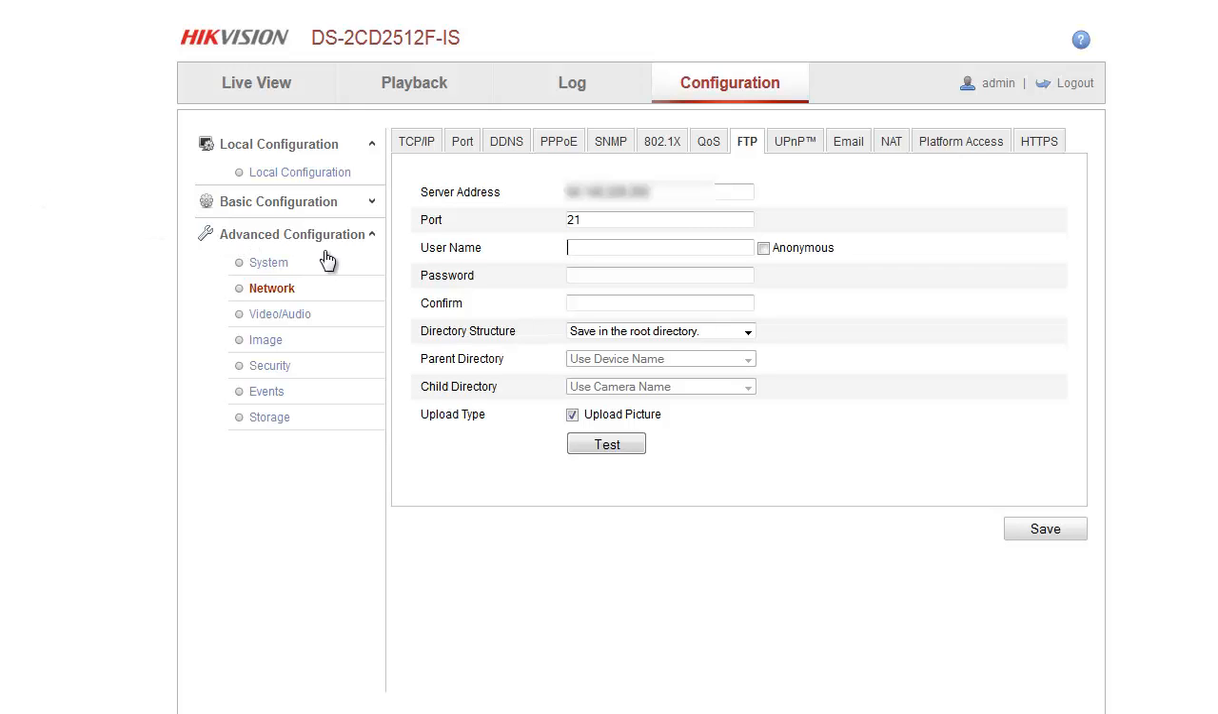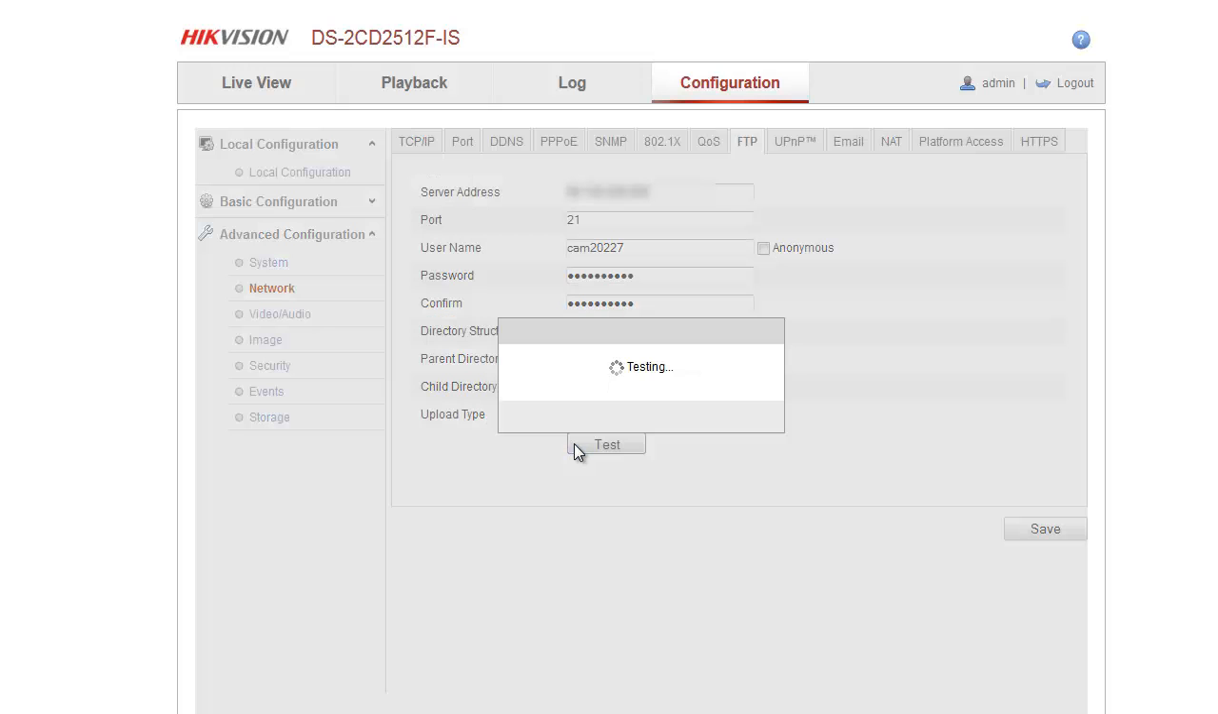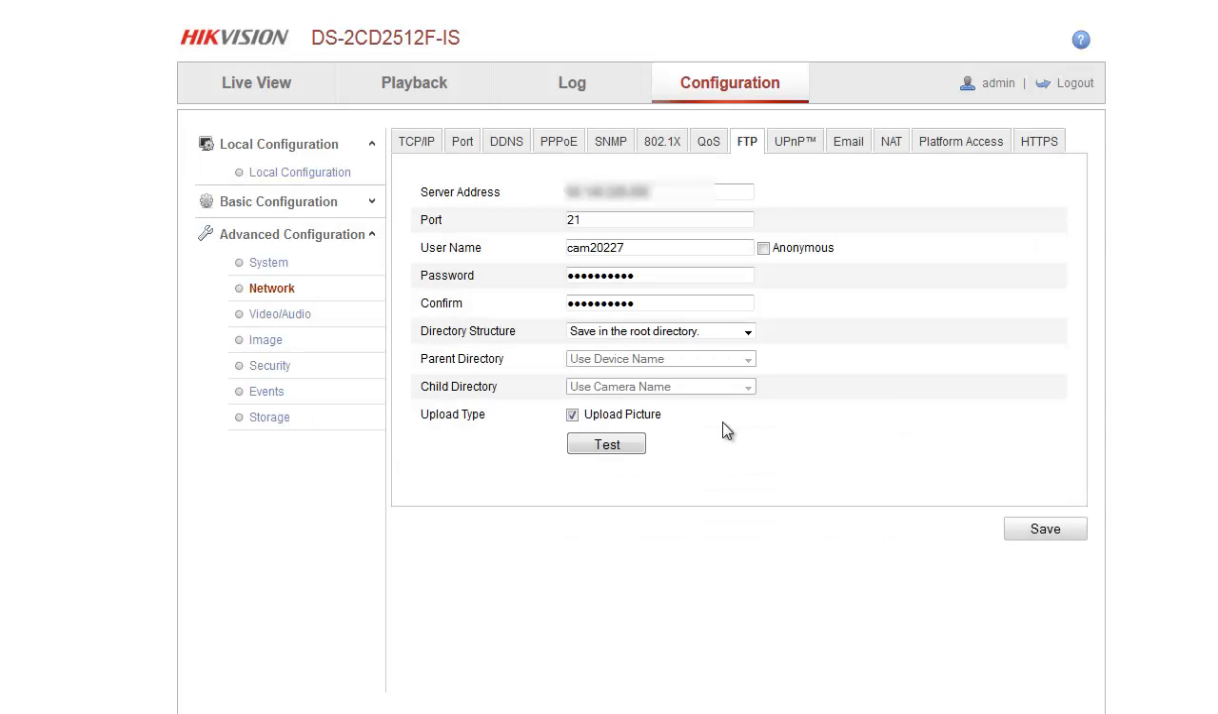Basically, I need to provide it with the FTP credentials. So now I have to type in the password. For some reason, the Hikvision interface doesn't allow you to cut and paste the password in, so it's a bit of a pain, but it just takes a couple of seconds. I type in the password, and then I do a test. That means I'm configured with FTP correctly, which is great.